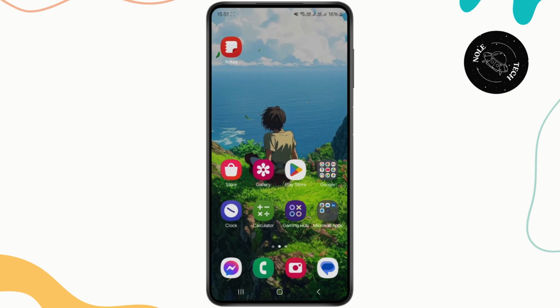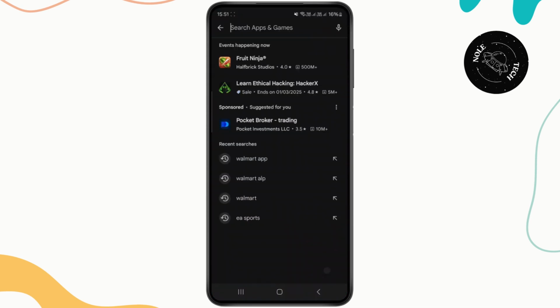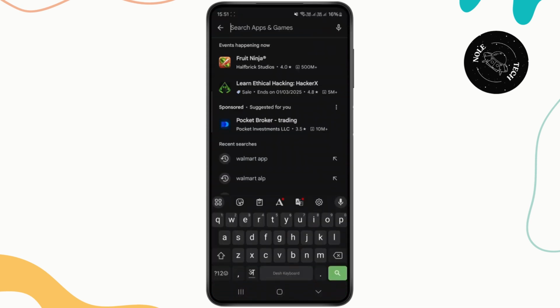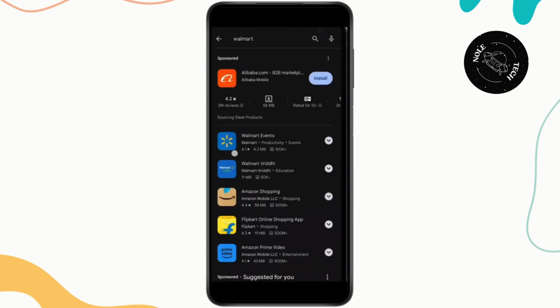In this video I'll be showing you how you can easily download or install Walmart application on Android. So first thing, simply head over to your Play Store, and from over here just click on search, and you can type on the search bar. What you need to search is just Walmart on your keyboard just like this, and you can see once you're searching for Walmart, there is an application called Walmart Event.